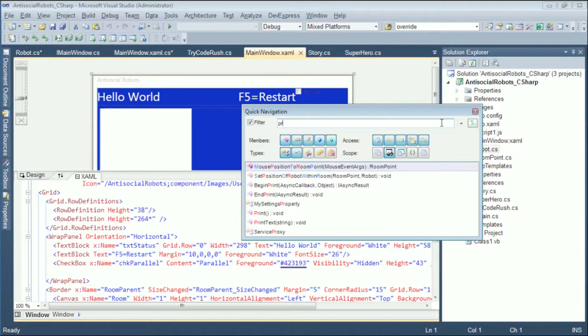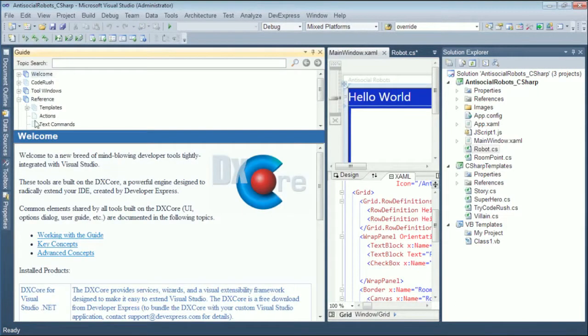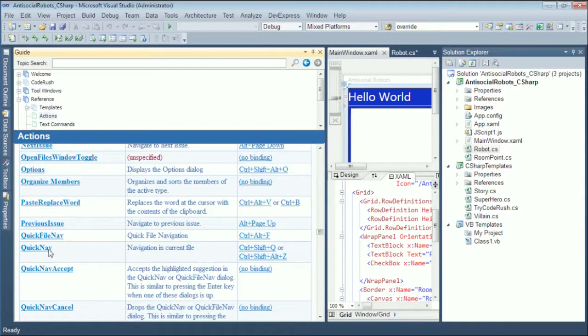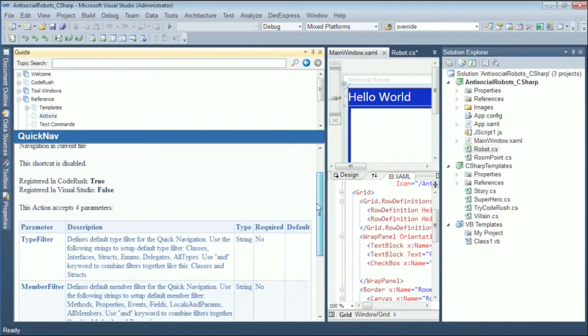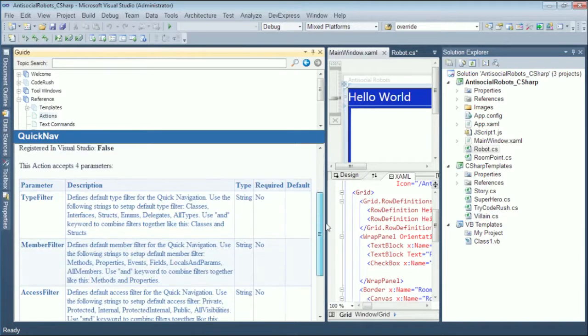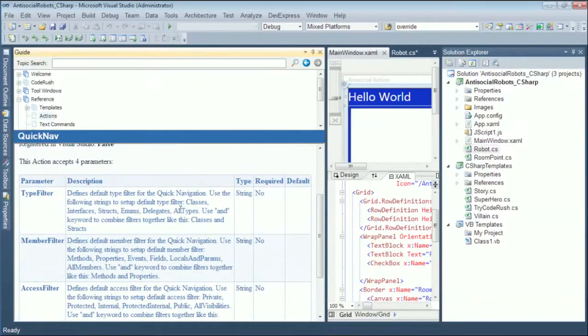Okay, one thing that you can do with QuickNav that is not so obvious. Let me bring up the user guide. And let's go into Reference and Actions. We'll go down and find QuickNav in here. Click on this. So QuickNav actually has optional parameters that you can pass to it, including a type filter, a member filter, an access filter, and a location filter. So you can pass in parameters separated by commas. You can say, find all types, for example. Find all methods, for example. Okay, or find only properties, and bind those to certain keystrokes.